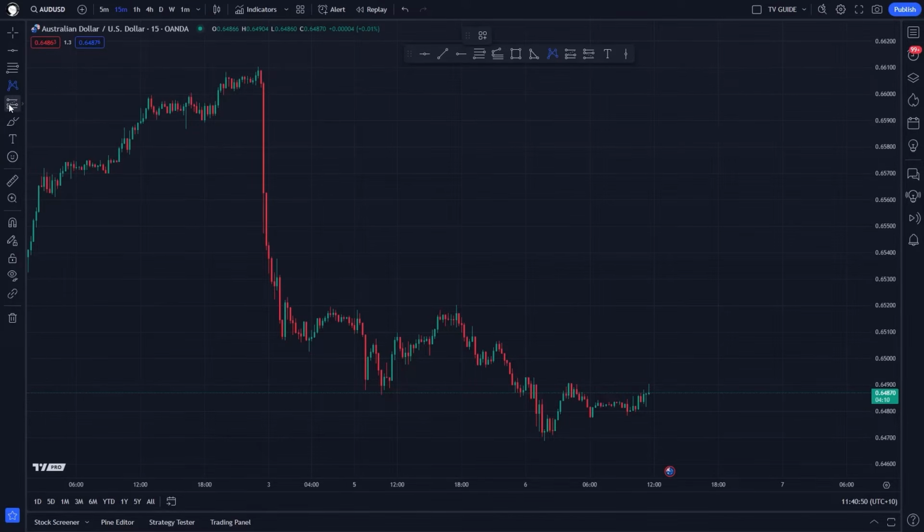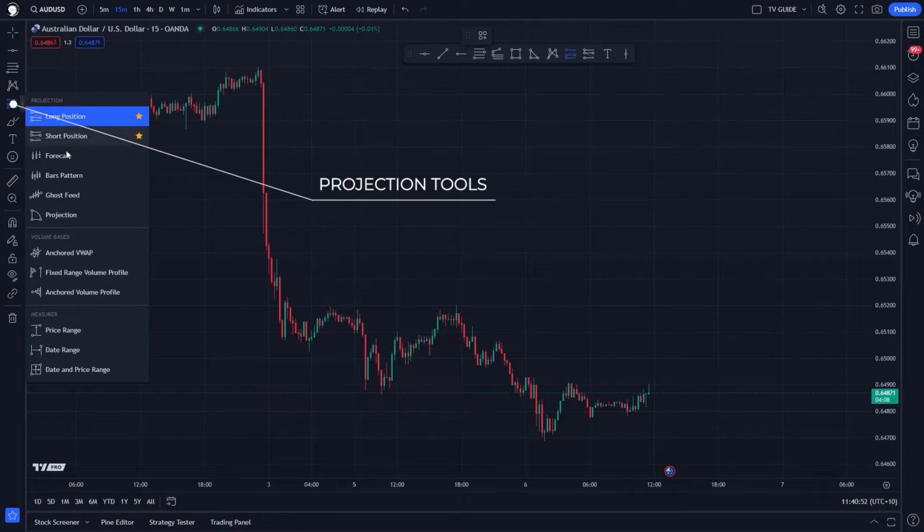Then we have our profit and loss tools, and some other tools here I've literally never used. Many of these tools I've never used. Forecast, bars patterns, ghost feed. I don't even know what ghost feed is. I don't use any of these.